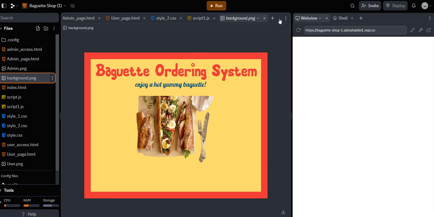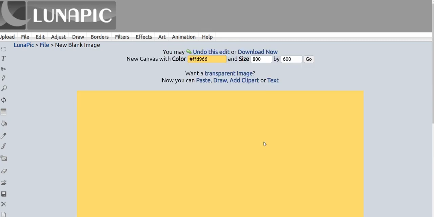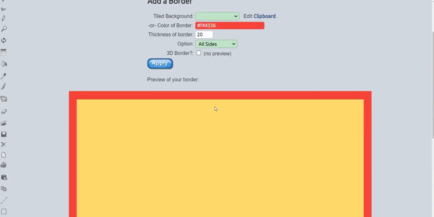So what I'm going to do is start by putting in the background color, and I think I'm going to go with this one because that's the background I have. And then I'm going to go into borders, border tool. I'm going to put in my border, which is this one.